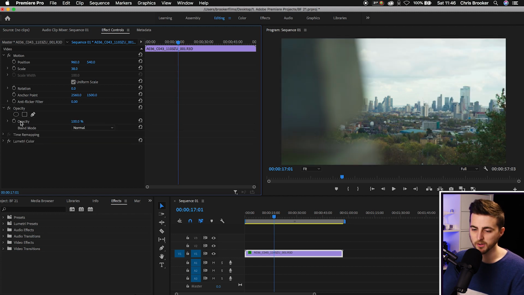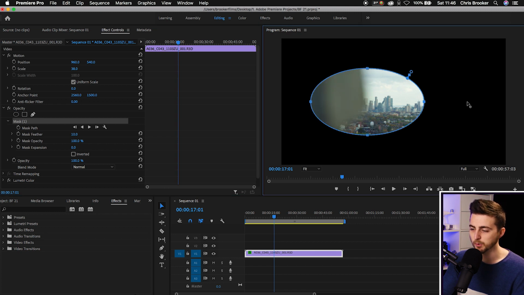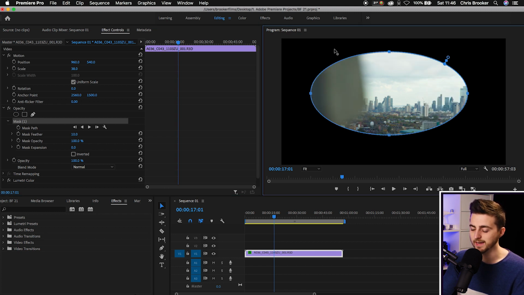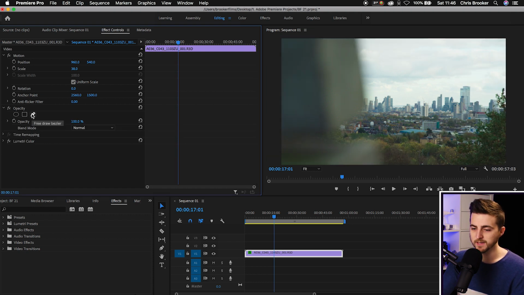Let's delete that mask and we'll go over to the ellipse tool. So the ellipse mask, and that is going to create this ellipse mask. And of course, you can change any of these points to put this wherever you like. Now we'll delete that mask. We'll go onto the free draw Bezier tool.